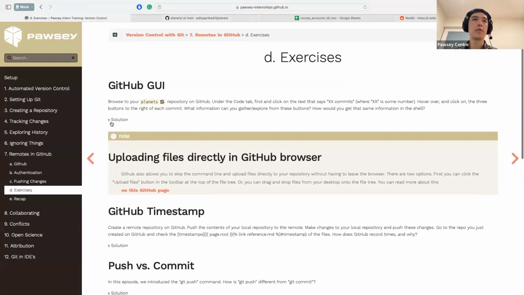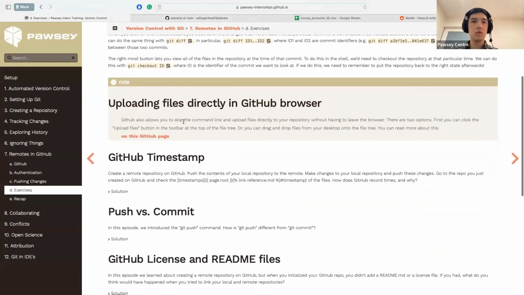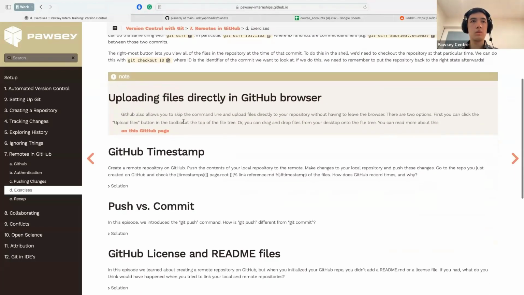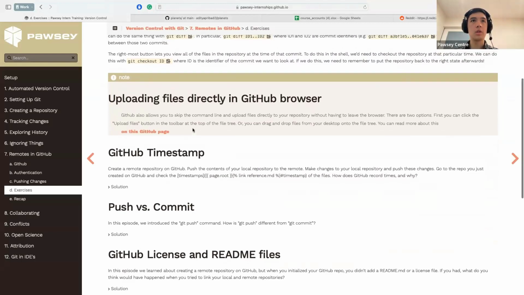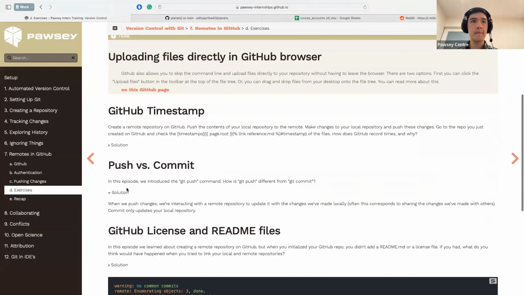How can you get the same information? Yep. Uploading file, yeah, post commit. When we post the changes, we're interacting with the remote repo, like I said before. Commit only updates your local.